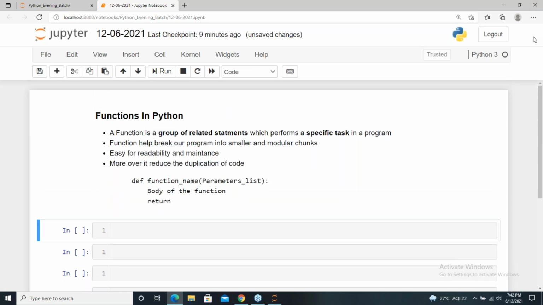Okay guys, everybody just observe this screen for 2 minutes. Just try to understand the points which I wrote over here.